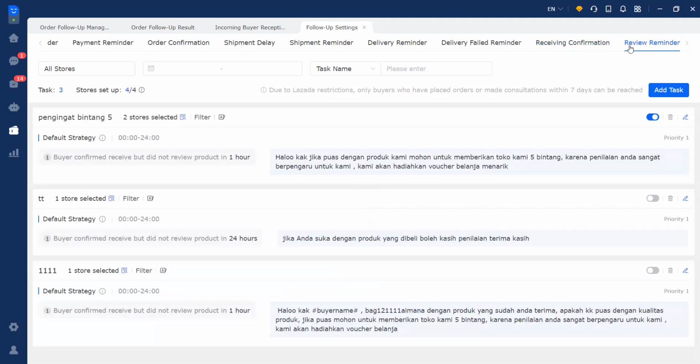The review reminder means that we know that most customers, when they buy products, will look into the comments, or maybe look into the information on YouTube, on TikTok, on Instagram. So we know that the customers will look into the reviews.